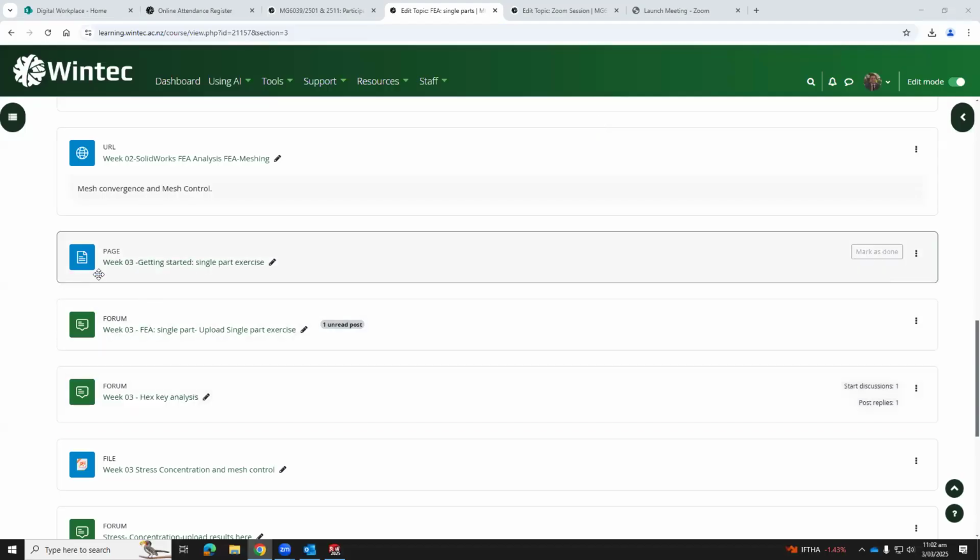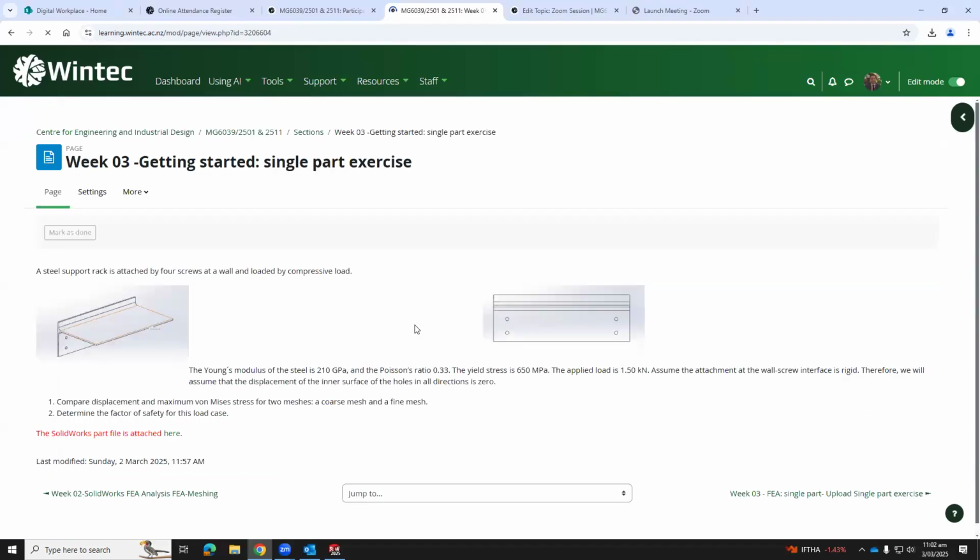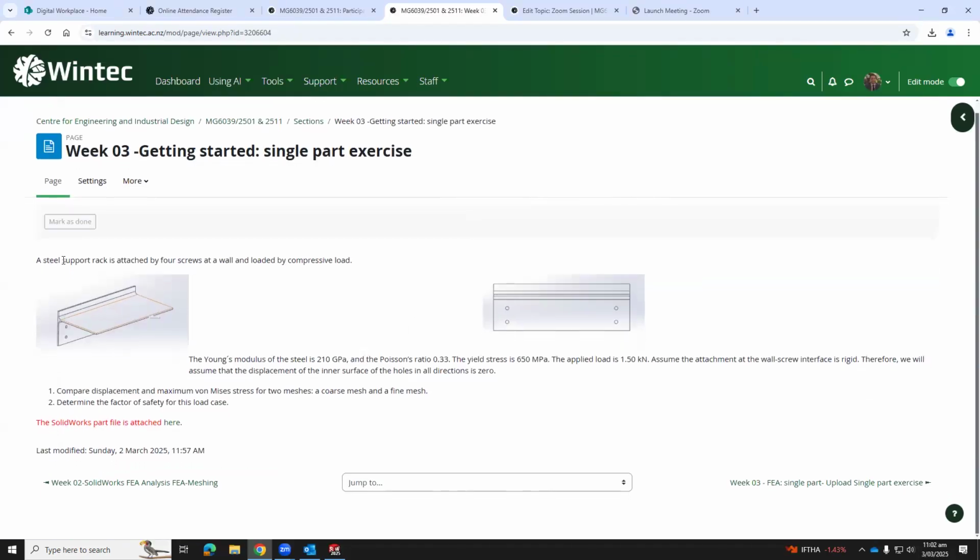So what we did early is week 3, getting started single part exercise, which I will do now. A steel support rack is attached by 4 screws at the wall and loaded by the compressive load. So the compressive load is added on that face. The Young's modulus of the steel is 210 gigapascal and the Poisson's ratio is 0.33. The yield stress is 650 megapascal. The applied load is 1.5 kilonewtons.